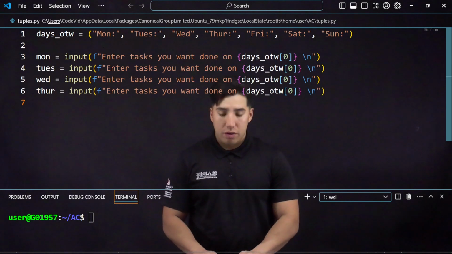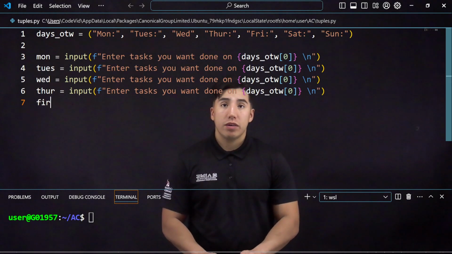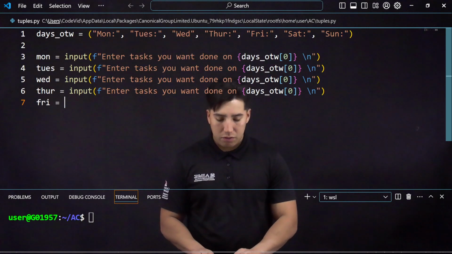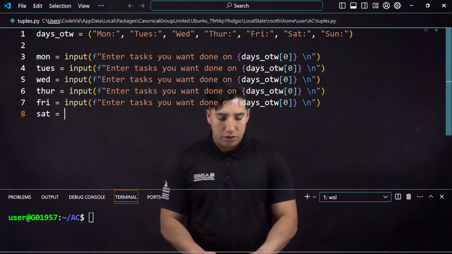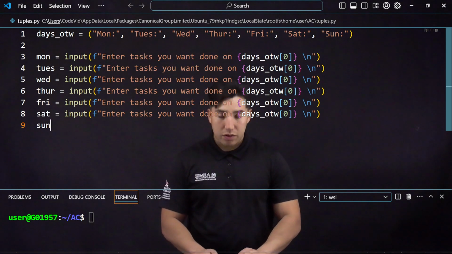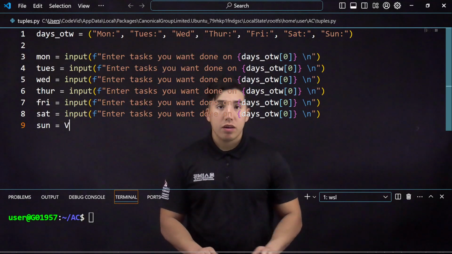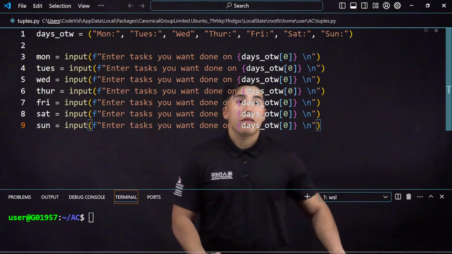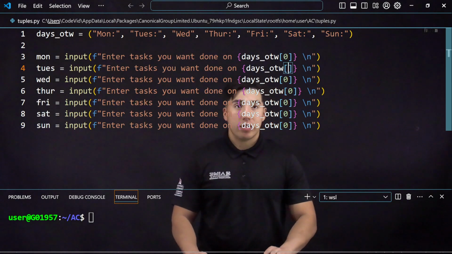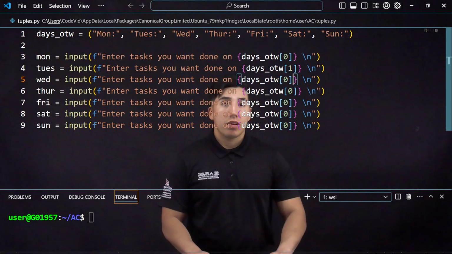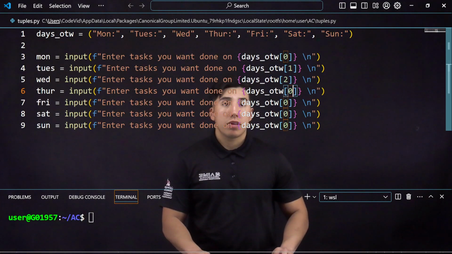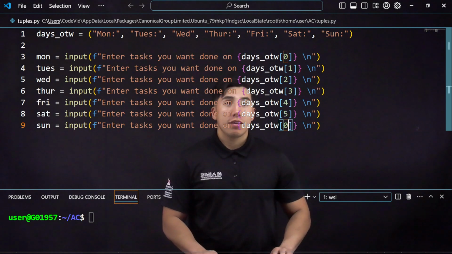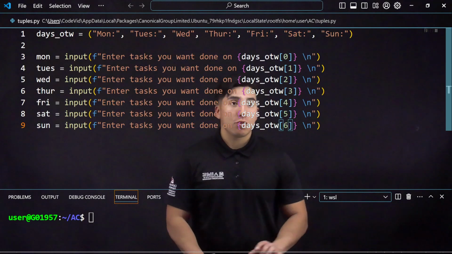Control V. We got Friday. Control V. Saturday. Control V. And Sunday. Okay, oh shoot. Okay, so now we got that going on here. And let me change the indexes because sometimes I struggle with the coding. Okay, cool. So now we got that.